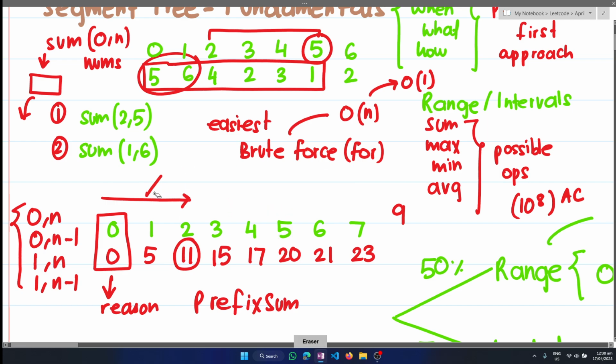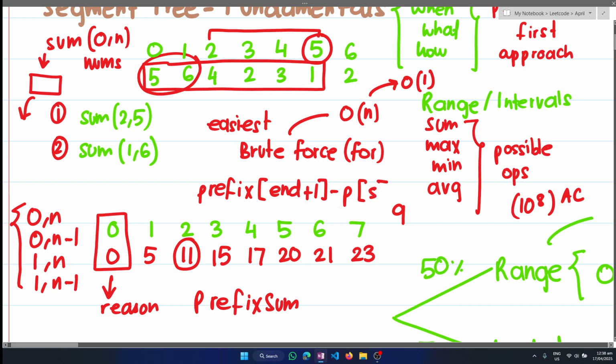So what did I just do? I simply did prefix sum of 5 plus 1. So you can say prefix sum of n plus 1 minus prefix sum of start, right? This thing gives me the range sum in just O of 1 time, isn't it? Now, why do I start from 0? Let me tell you the reason.